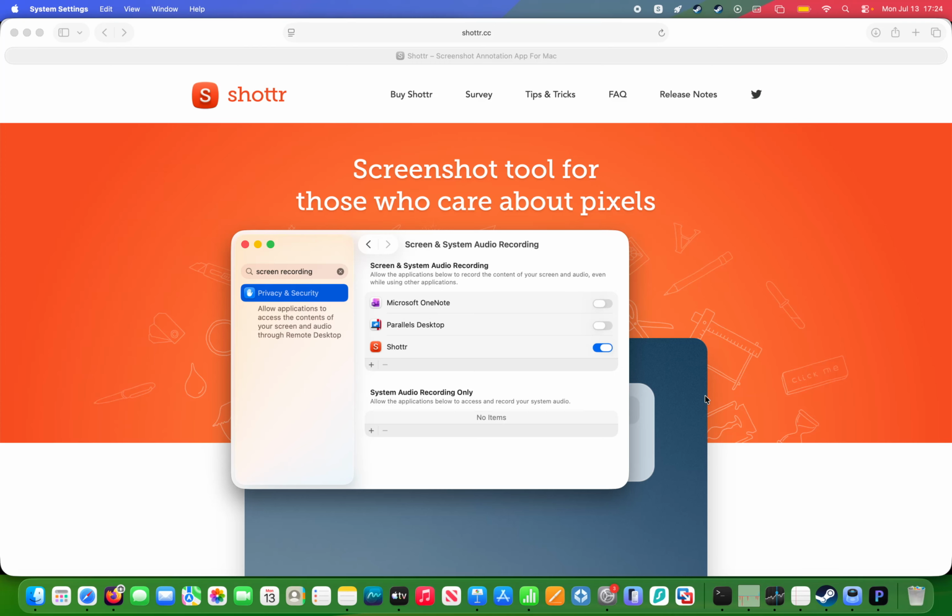Right, so this is the easiest way I found to do a scrolling screenshot on a Mac, since the macOS screenshot tool doesn't allow you to do it. So install Shotter, download it, drag it to your applications folder.